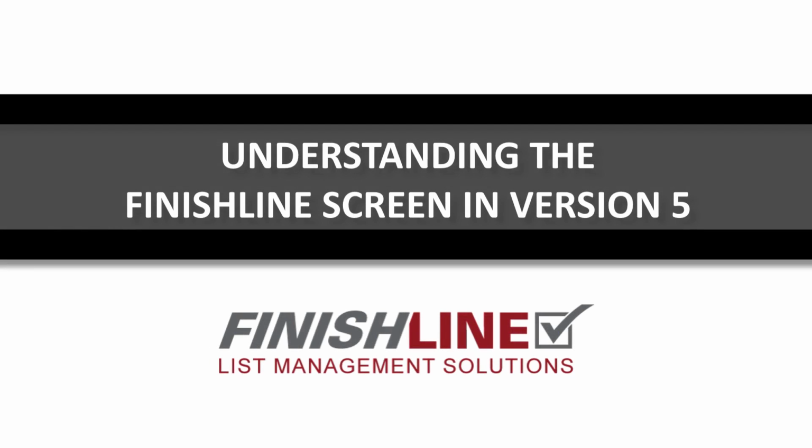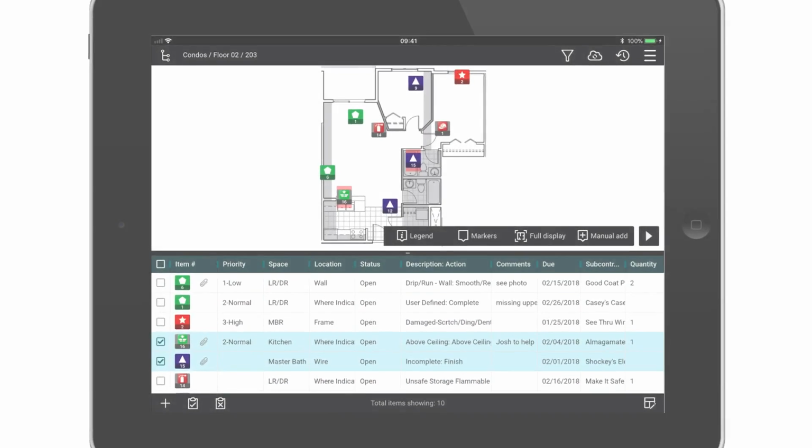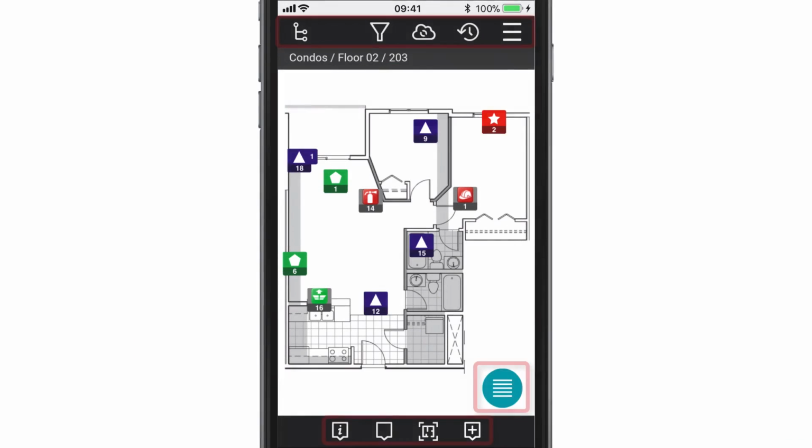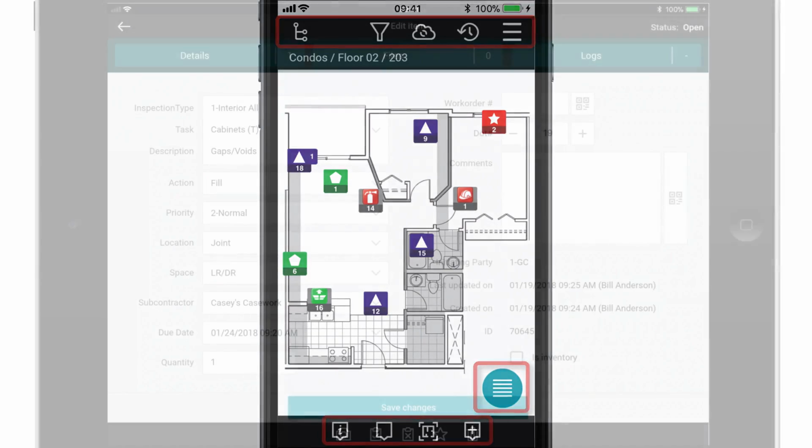In this video, we'll talk about understanding the FinishLine screen in version 5. Let's run through the various icons and buttons you'll see on the FinishLine Pro app. Keep in mind this is a quick review and other tutorial videos will go into greater detail on these icons and how to use them.